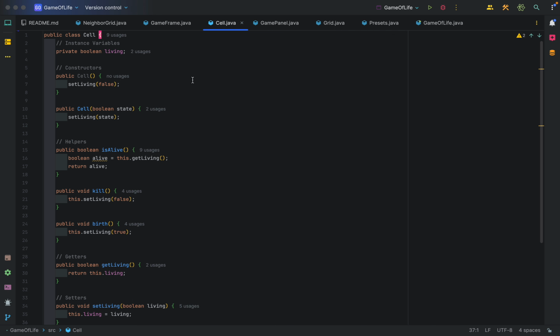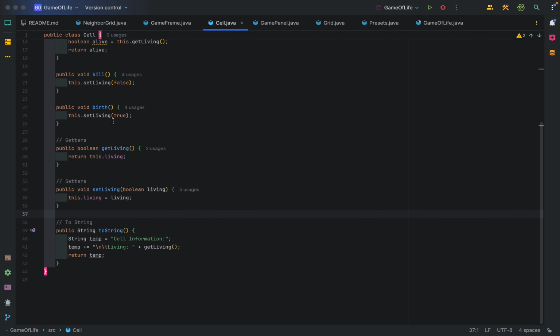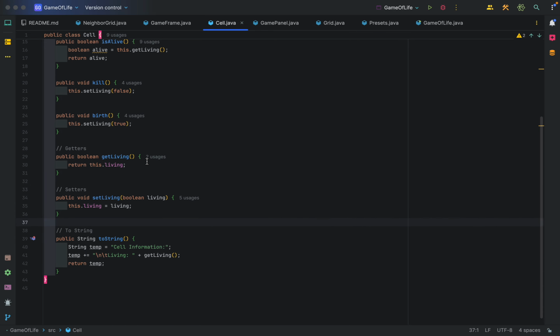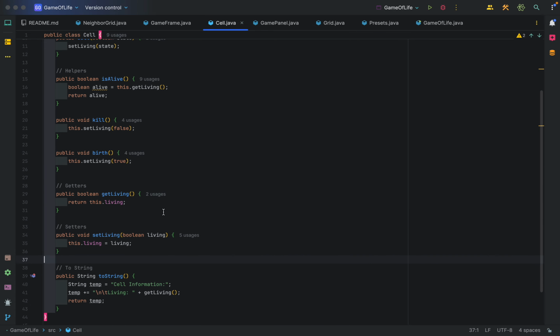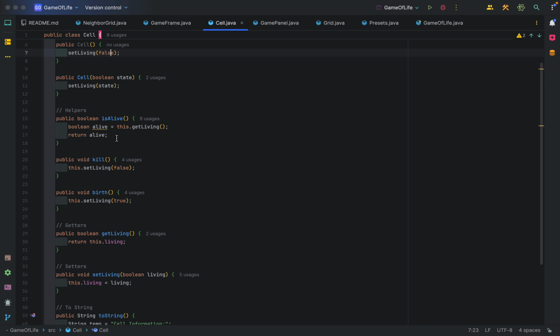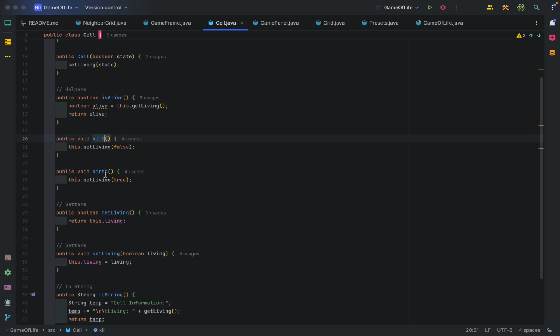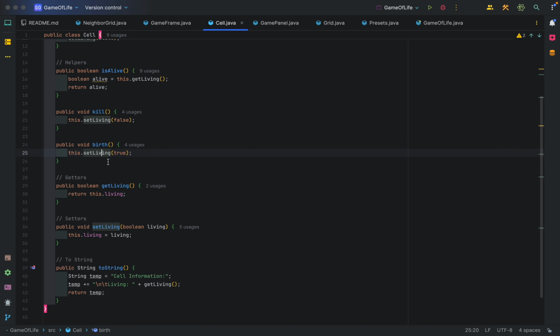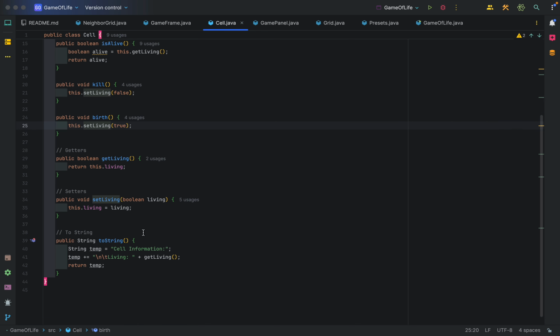But going to my code, this is the cell, and what this basically represents is the state of all these cells in the grid. It's like a little checkerboard sort of thing. This is just for each square in the grid. Each cell by default is dead. These two, the kill just kills the cell. The birth basically just makes it alive. And these are self-explanatory.